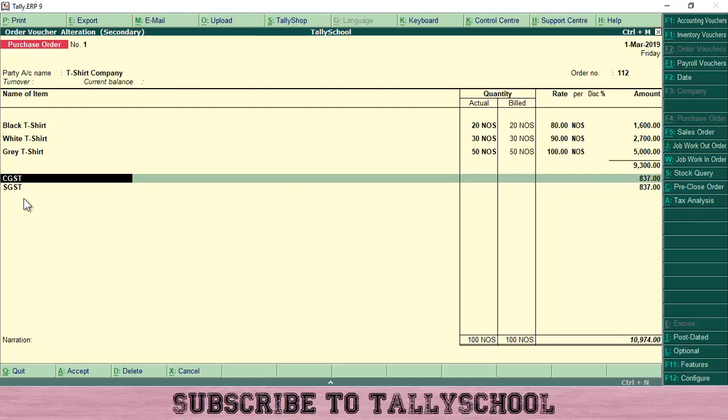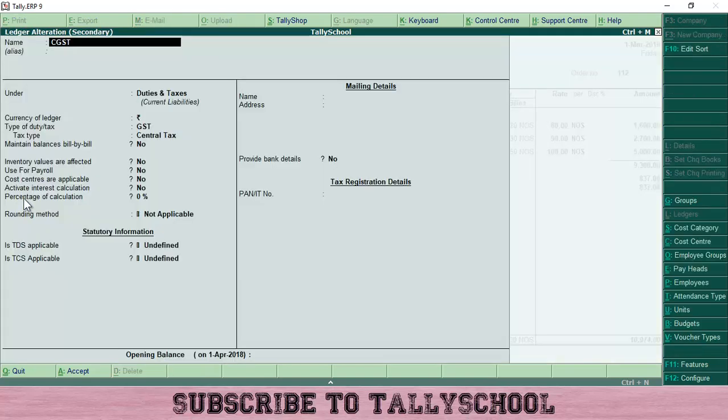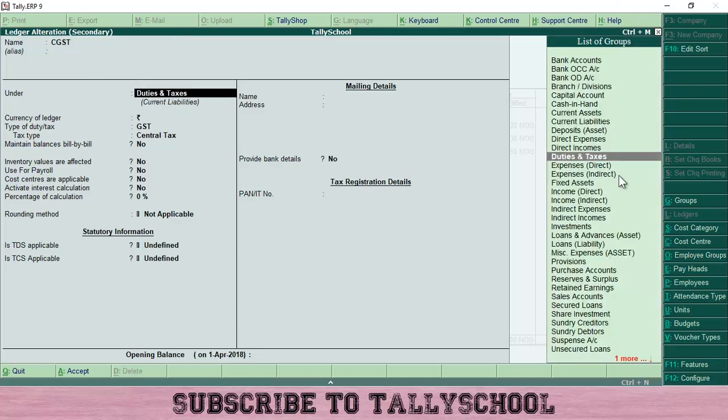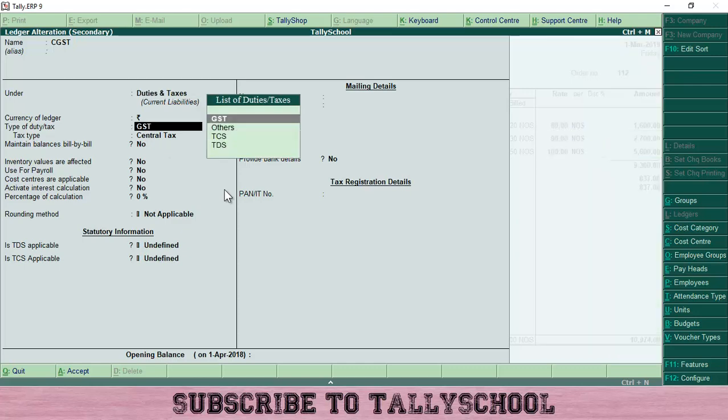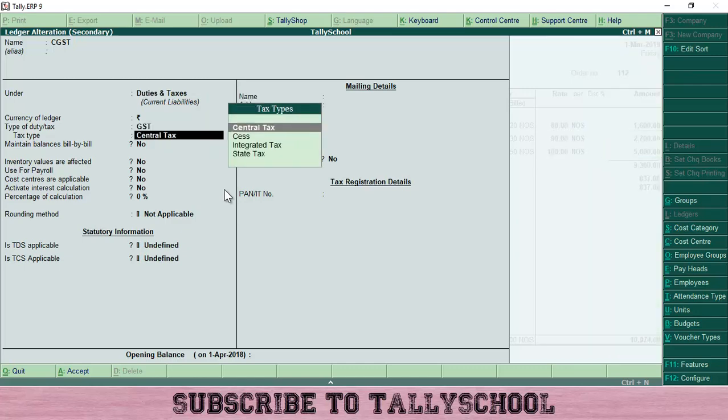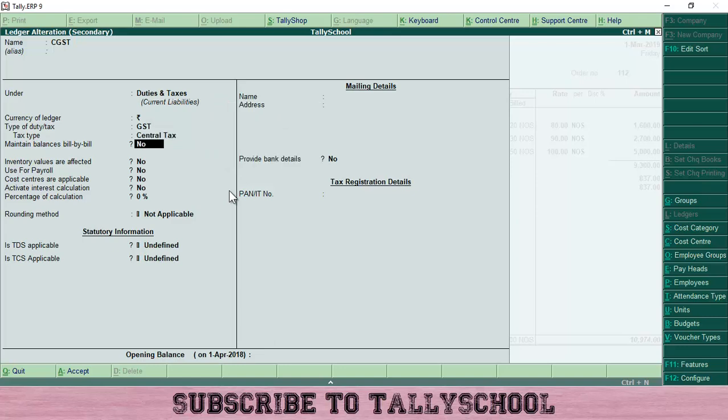I will just press Ctrl plus Enter to show you what I have done. So CGST, it will be under duties and taxes. If you have still not understood why I have selected duties and taxes in the under option, I have created an entire post and linked that below. Type of duty, CGST, because this is GST. Then central tax for CGST, and all the other options to no.